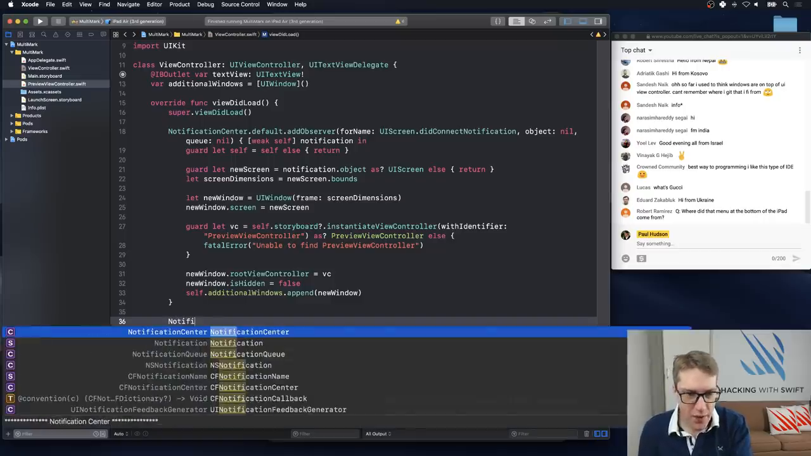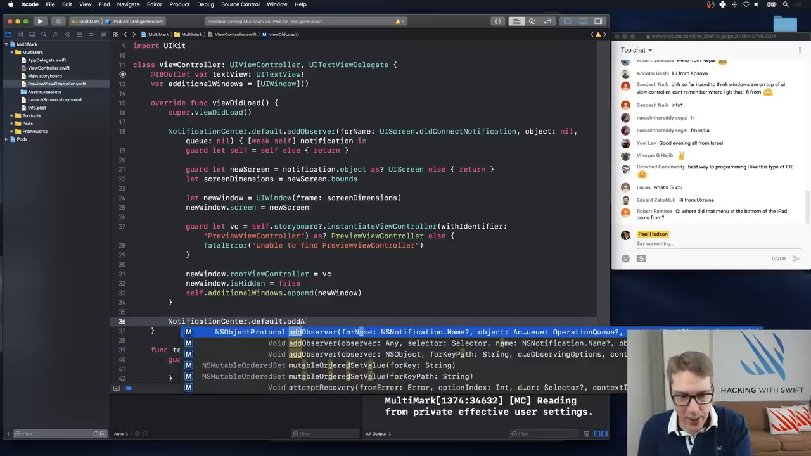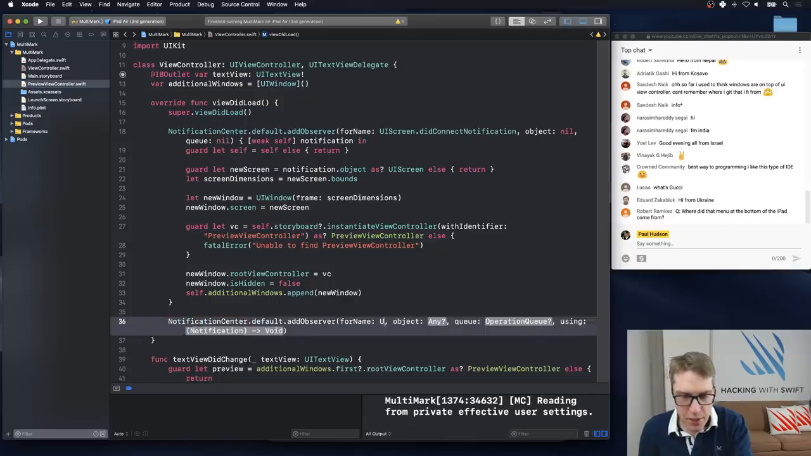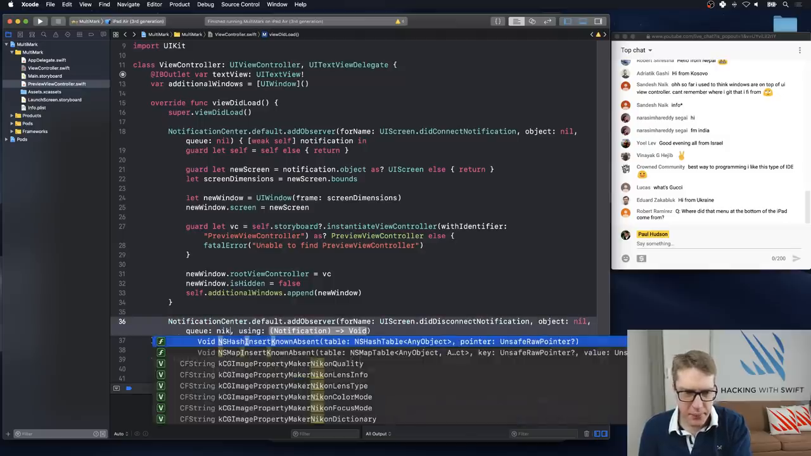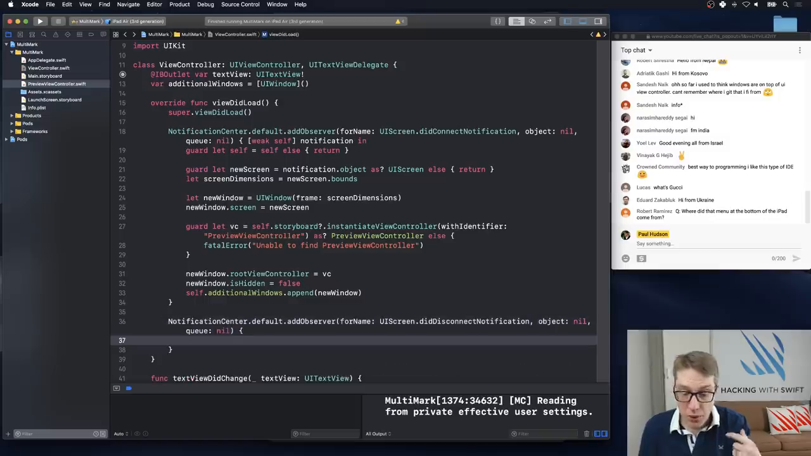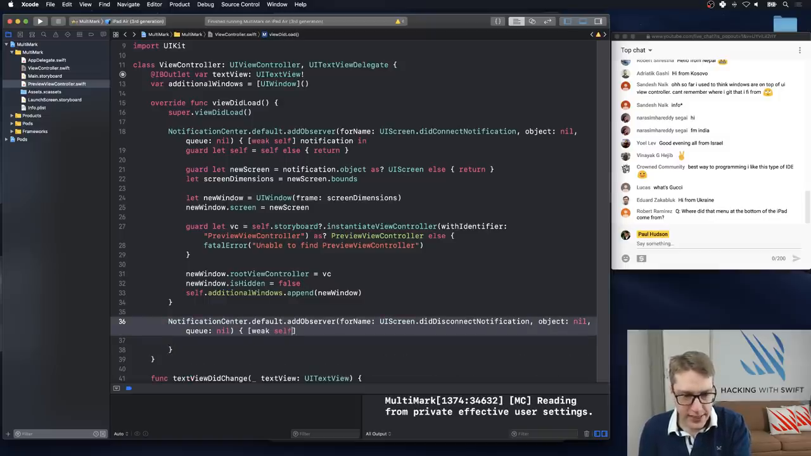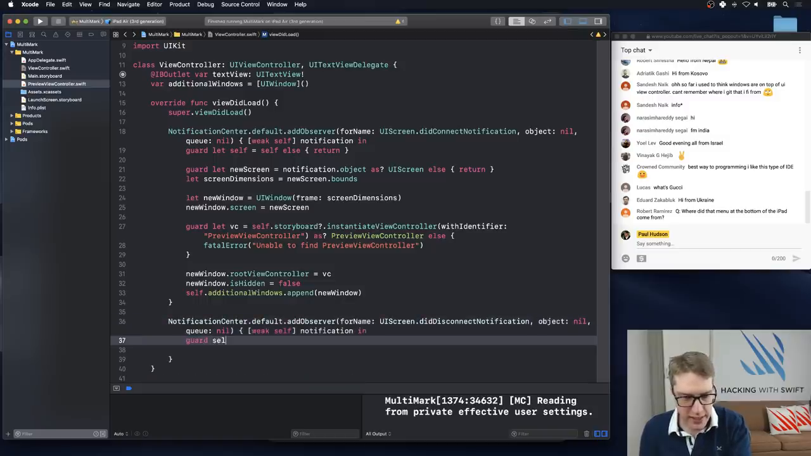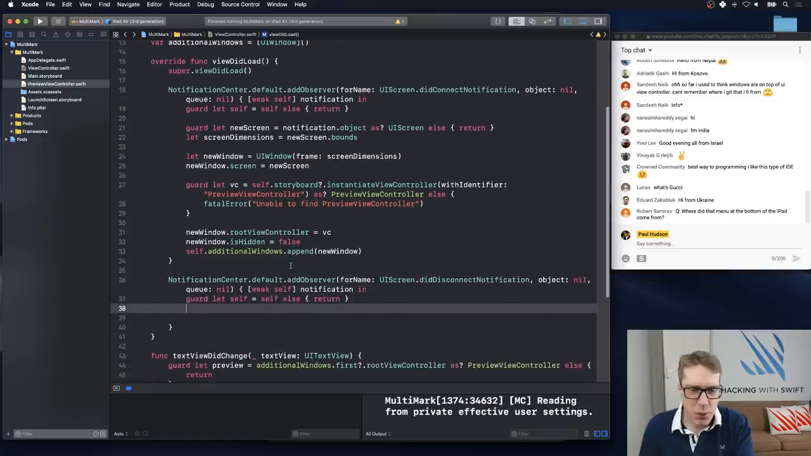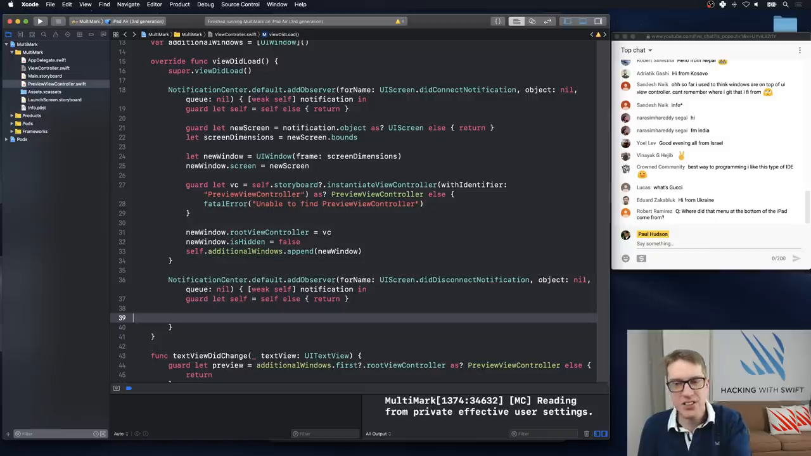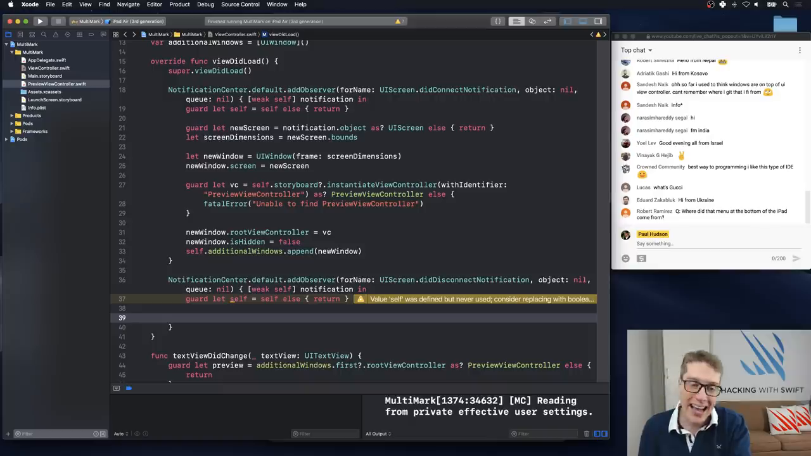So we'll say NotificationCenter.default.addObserver for the name UIScreen.didDisconnectNotification. Object still nil, queue still nil. The closure attached to this is going to be [weak self] notification in, just like before. We'll do the weak-strong dance: guard let self = self else return. At this point, our notification will tell us, here's the old screen that's been disconnected, you can now go ahead and read its window and ditch that entirely.